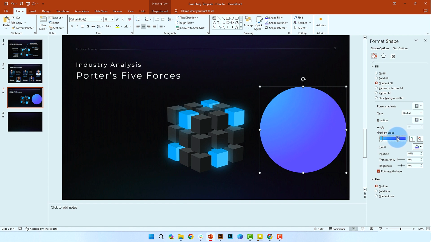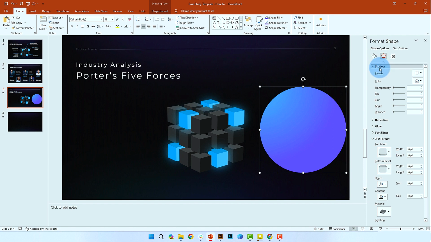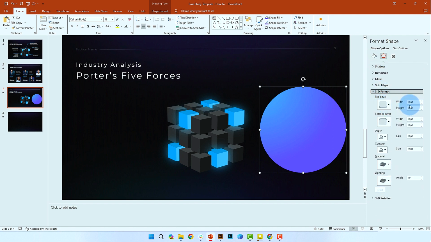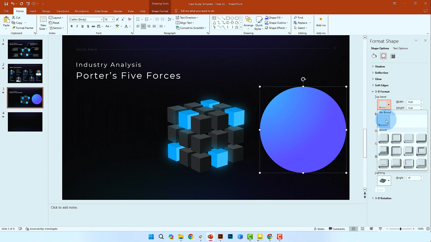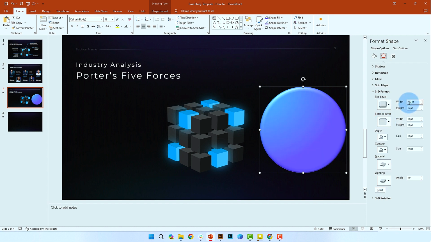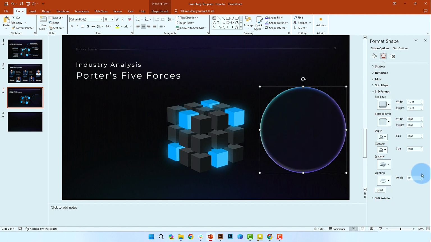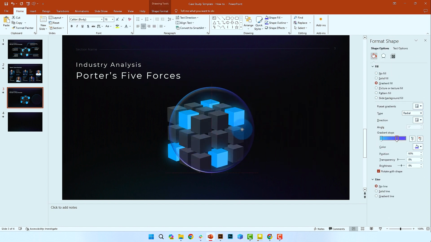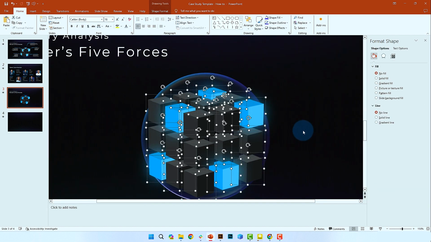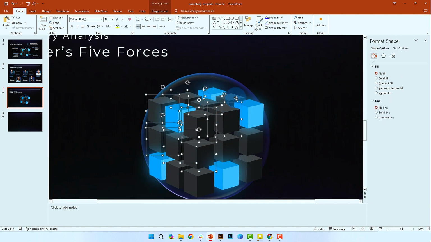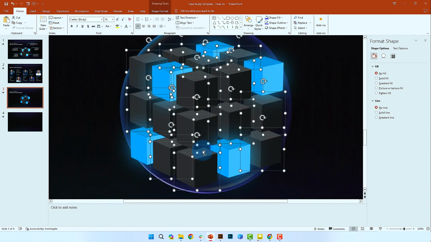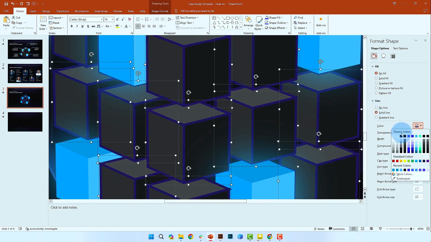And then we're going to go to the shading section and add 3D bevel to the top. Adjust the width and height. And we're also going to add special effects under the material and the lighting section. Now move the circle and center it to the Rubik's cube. And now we're going to just select all the dark cubes and add a thin black line as a border.